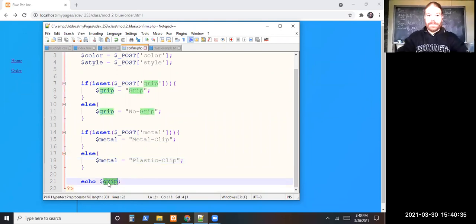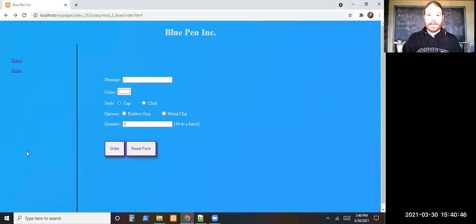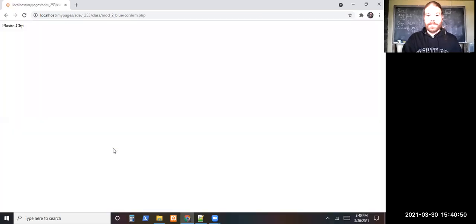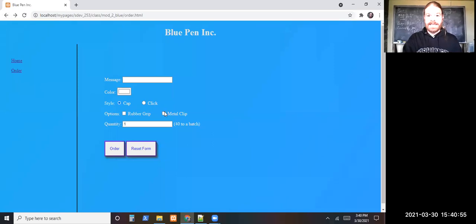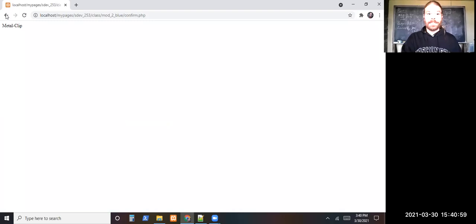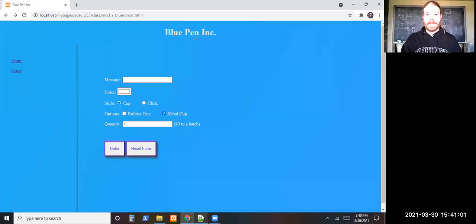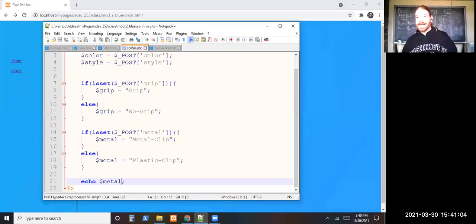I guess we can echo it back now, just to check, again, checking every place along the way. Unchecked, it returns plastic clip. And if I check it, it returns metal clip. So we have to use that condition there, and then that isset variable.